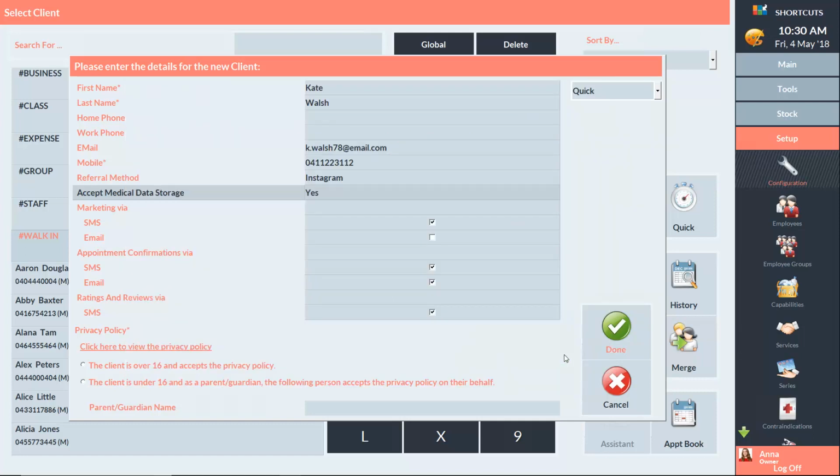In this example, the client is over the age of consent, so I'll select the first option to accept the privacy policy. If the client was under the age of consent, you would need to select the second option and enter the consenting parent or guardian's name into this field. When you're finished making changes, press Done.